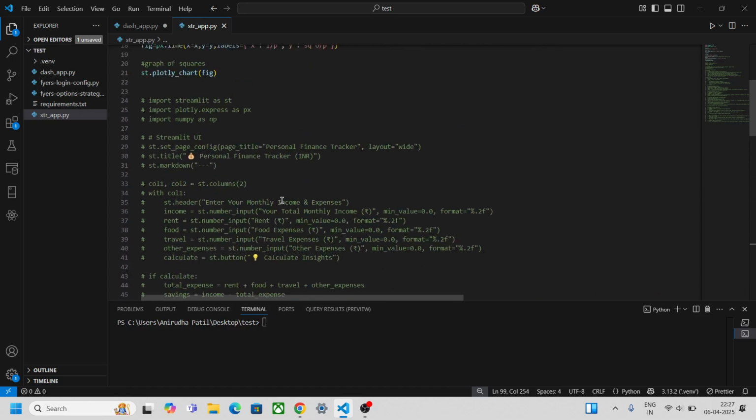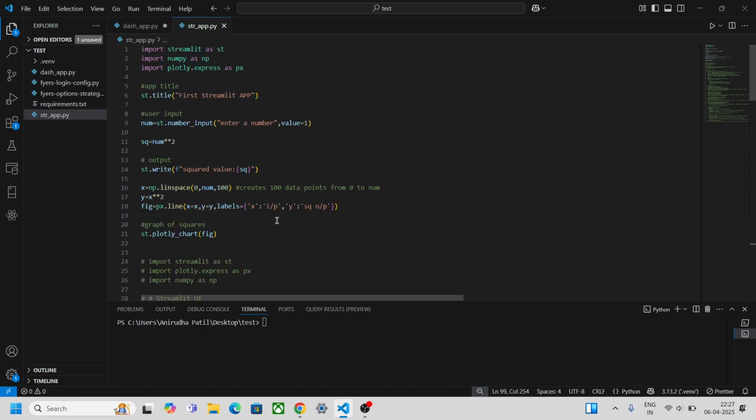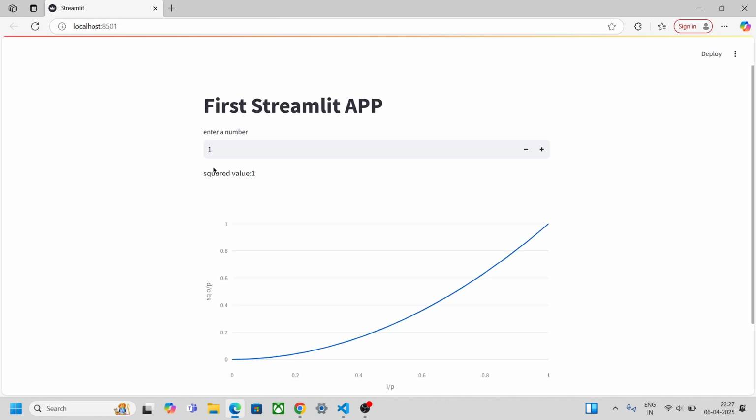Let's run Streamlit first since it is easy. To run the Streamlit app, we need to write streamlit run and your Python file name, str_app.py. When you hit enter, it opens a web interface here. Let me close this. If you see, the first Streamlit app is asking to enter a number. This is the default number.